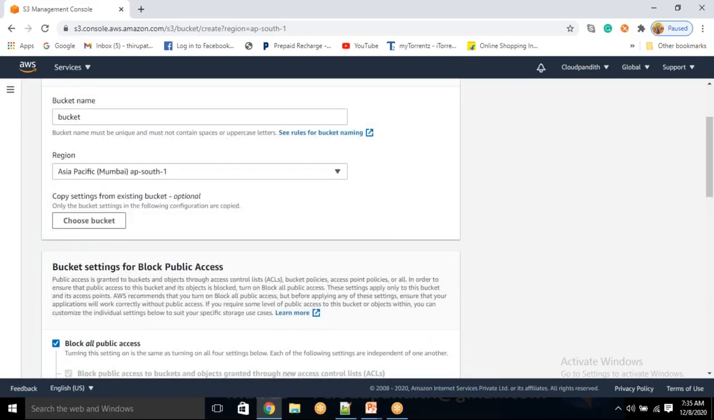Next, you have something like copy settings from an existing bucket. If you have already created another bucket with the same configuration and want to create this bucket as a replica of the other bucket's configuration, then you need to select the existing bucket.